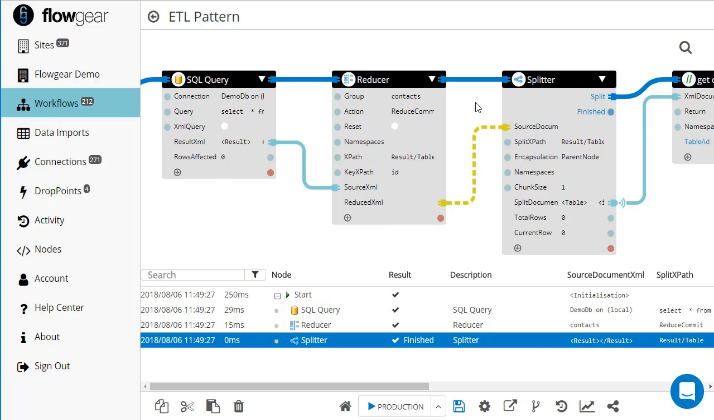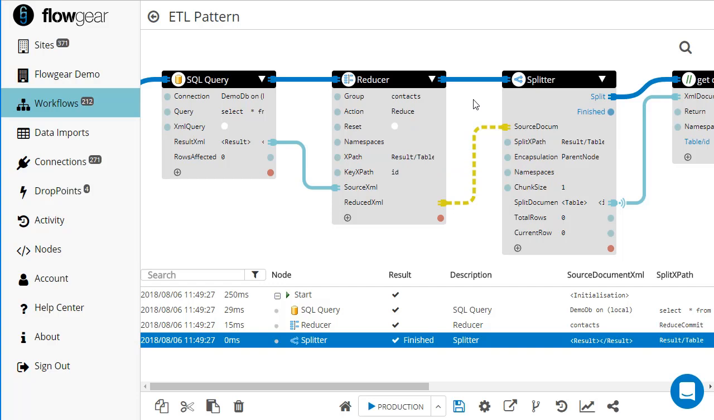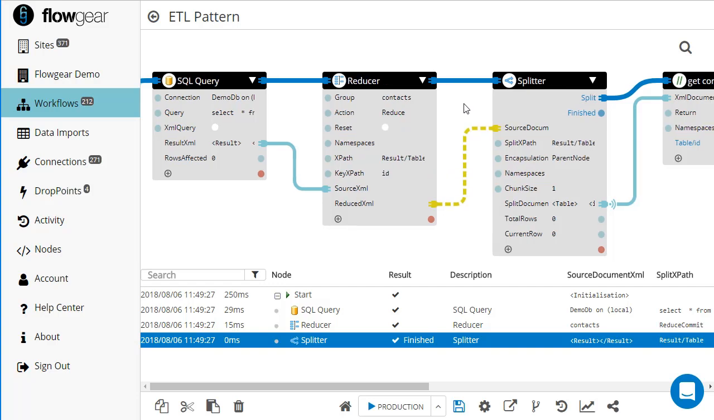And that's where we want to use what we call a two-stage reduce action. This is a little bit like a transaction in a SQL database where you begin a transaction, you perform a whole bunch of operations, and then you either complete or roll back the transaction. In Flowgear, it's not necessary to do the rollback, but it is necessary to do the complete leg of things. So here's how it works. Under Action, choose the Reduce option, and then you would add a second reducer at the end of the workflow.